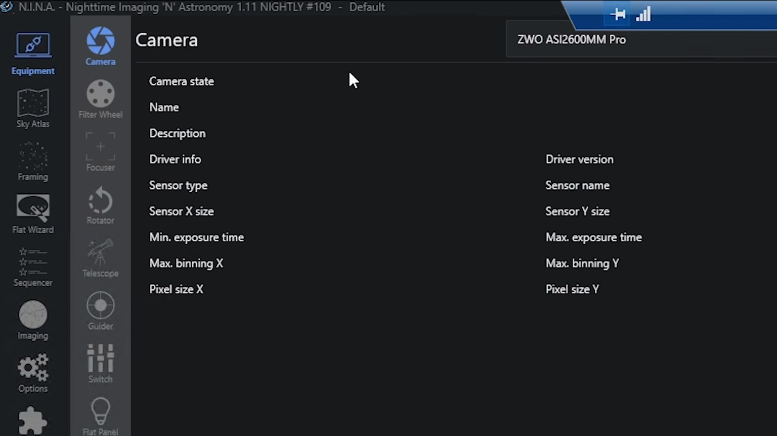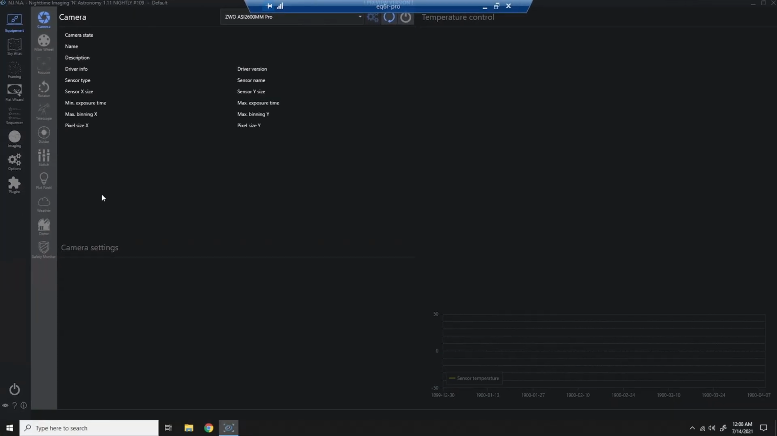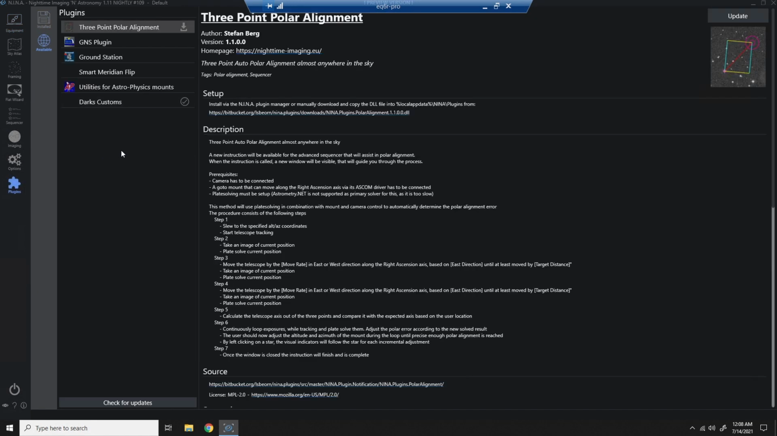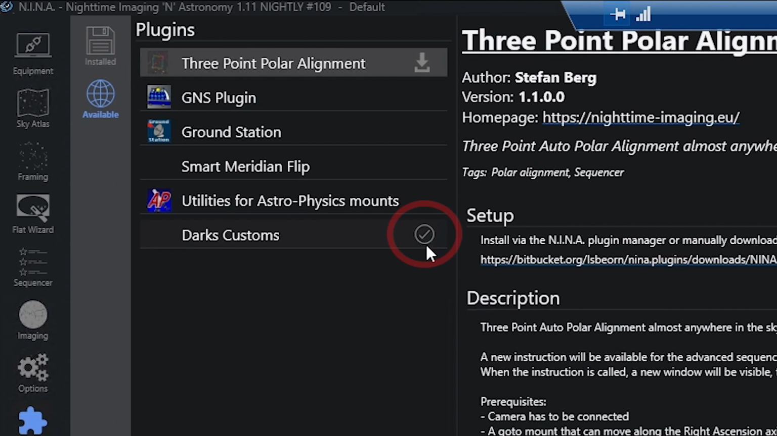Now, we also have plugins in 1.11, and plugins also require updates. So if you're running plugins, check for the latest updates. They have a separate update cycle, so we'll click updates. And then if you look at the available updates, we'll see a couple icons. So for the ones you have installed that are up to date, we'll have a check mark like we do here on Dark's Customs.